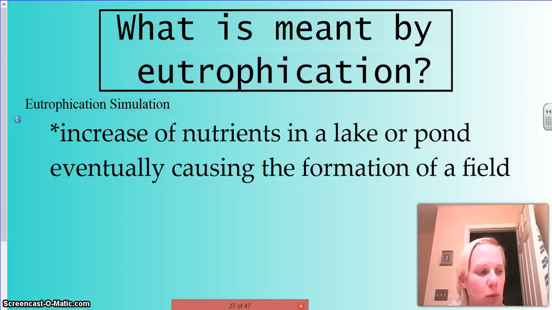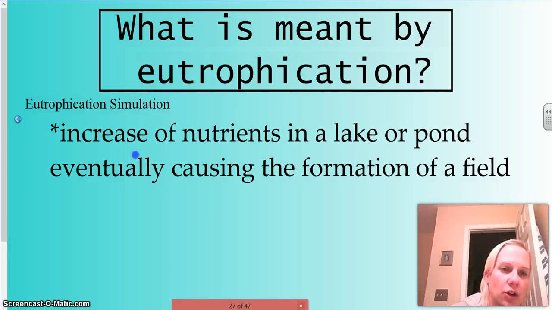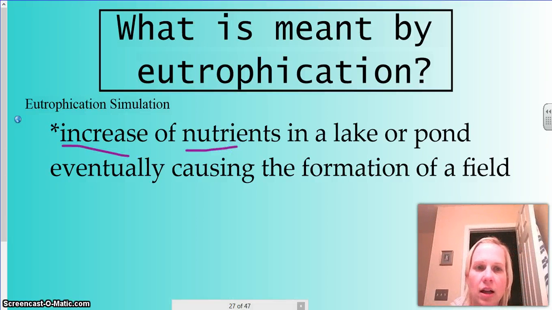The final term that we're going to talk about for notes is eutrophication. Okay, and all you need to know with eutrophication is that there's an increase in nutrients that eventually leads to the formation of a field. What that means is the water is getting pumped full of nutrients. Think about plants and fertilizers and stuff like that.